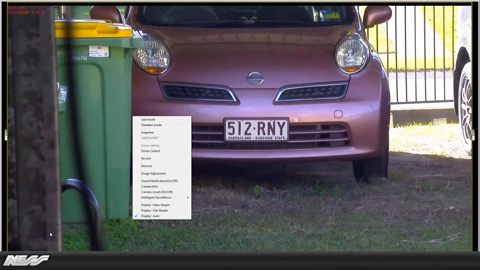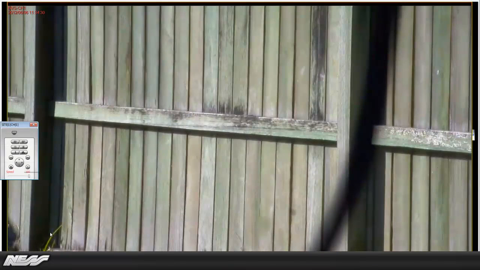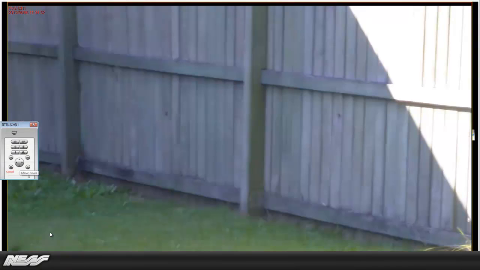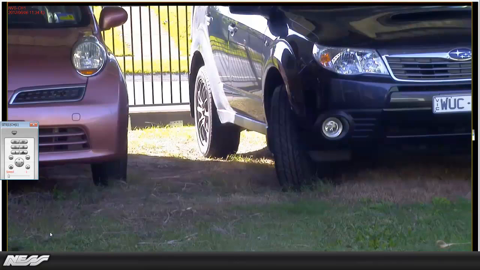So if we just click close on that, what we can do is come down to dome control, because this is a PTZ. If I wanted to move around, I can use the PTZ controls, and as you can see, that's fairly zippy. So if we wanted to slow that down and make it a lot easier to control, we just bring the speed down, and you'll notice that it will turn around quite a deal slower.